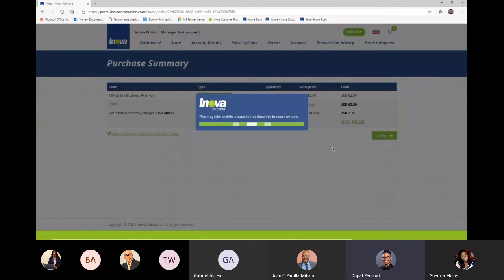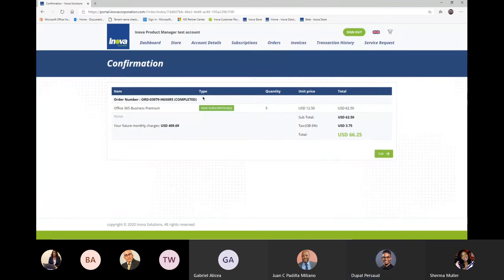It is this simple to add subscriptions to your account, where there's no need for emailing back and forth or calling, waiting for some approval. You would have all the details here that you can discuss with your colleagues and have it approved. Here's your order, okay? So as a customer of Inova, this is the added value of using our Inova Store.